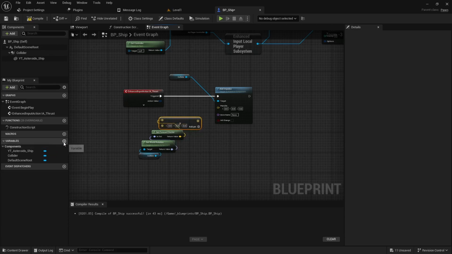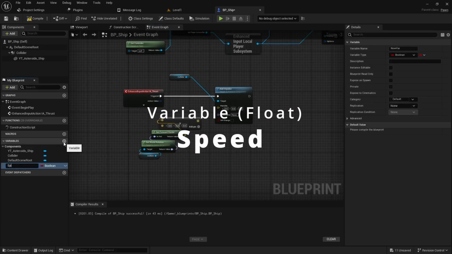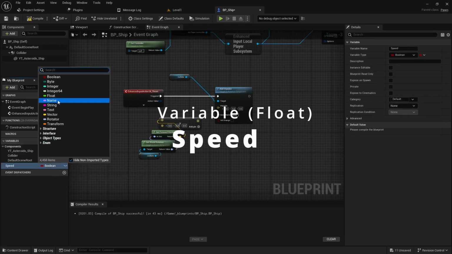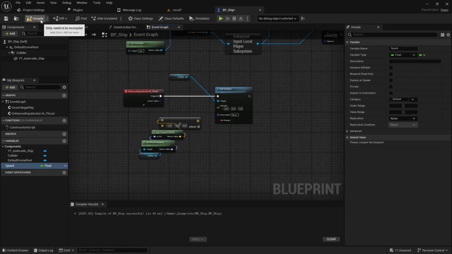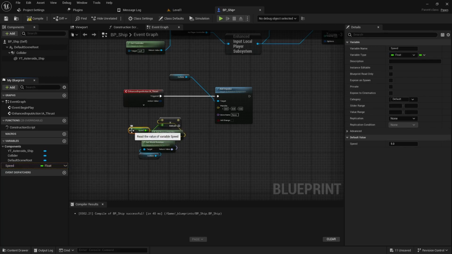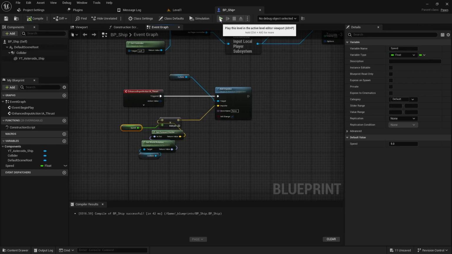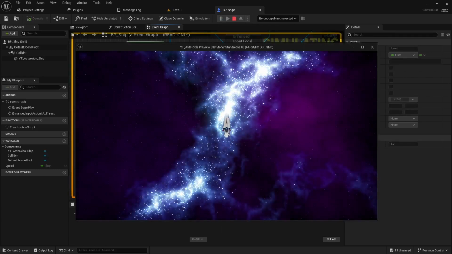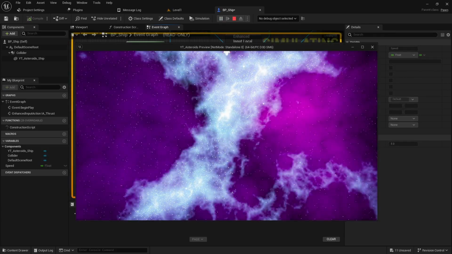So to do it, we can just create a variable. Maybe we'll just call it speed. And we can actually use a float. So we'll set it to a float, compile and save. I'm going to start off with maybe something small like 5. And then we can just drag this speed value into this multiplication value. And then we'll add this to the impulse. And you're going to set it as a velocity change. If we compile, we can't spin or rotate, but we should be able to kind of move. So you can see there. And we go off screen.